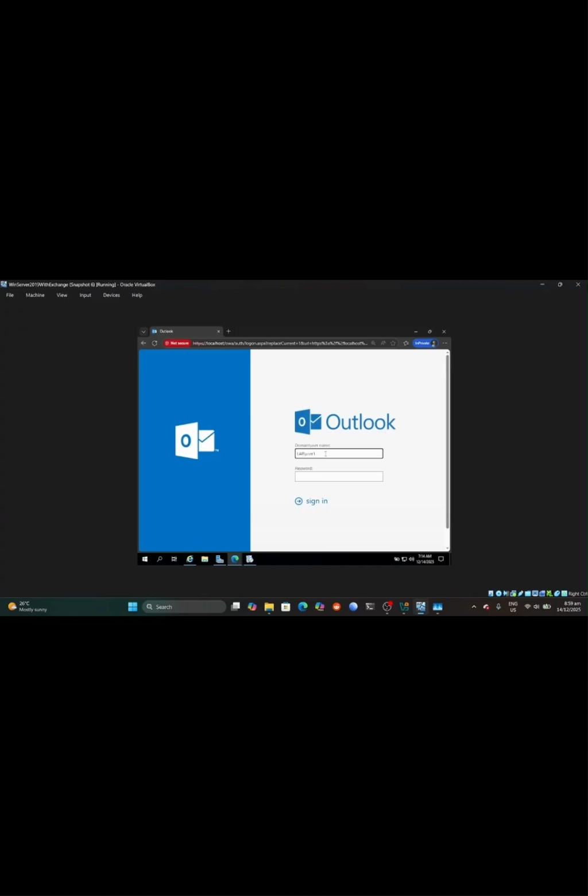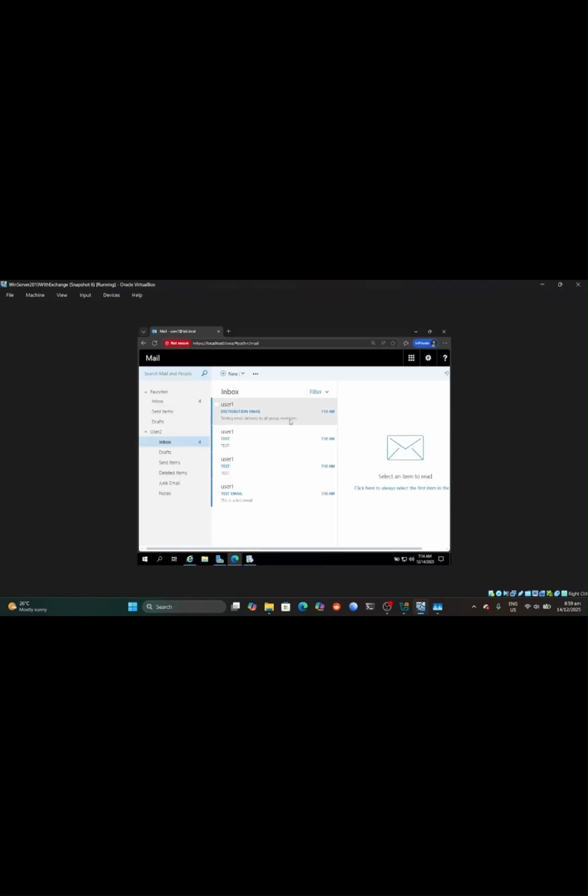So we sign out now and we go into user 2, and then we check for the same email, matching email, exact word for word, letter for letter, and it should be there. And it is there. So it is in fact working, and that is how we can use the distribution email to simplify the process.